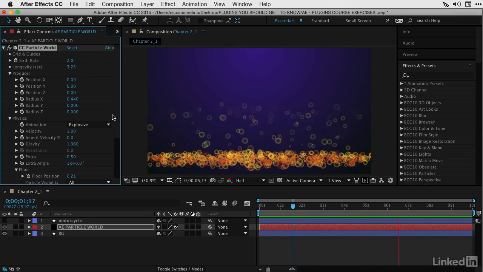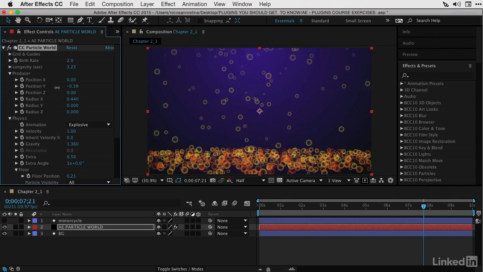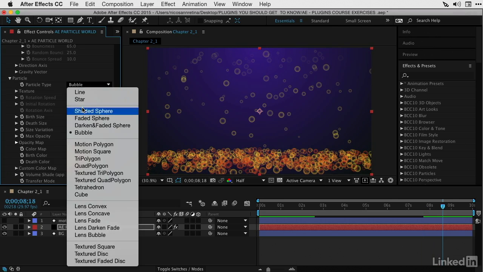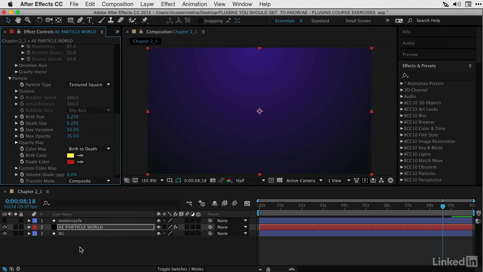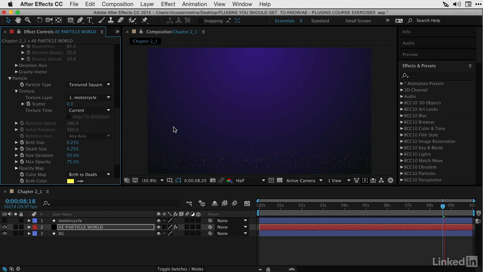So besides these preset particles that are being born along a line or a shape that we define, besides these bubbles, we can actually also reference our own layers. I want to reference this shape layer by choosing a textured square. The shape layer is turned off in my project right now. And for us to reference it, I'm going to go down to texture layer, and choose that motorcycle shape layer. And you can see that it's turned off in my chapter 2.1 composition.